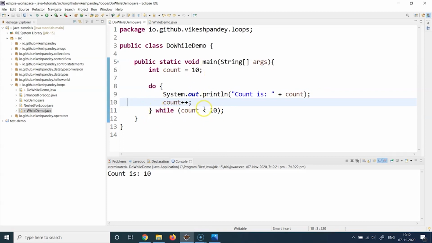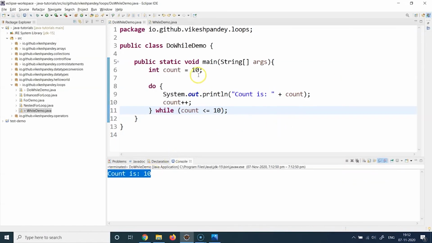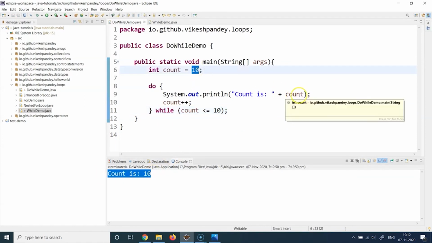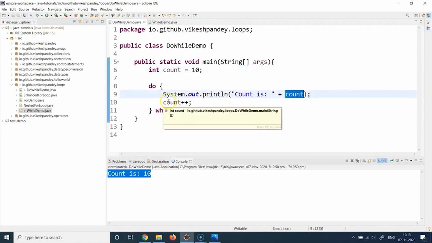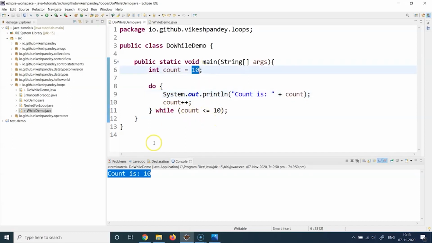Now, what happens if I do this? If I say less than equal to here, let's run this program and interpret the output. Now, again, only one statement is printed because in this case, the count is 10. 10 is printed here, and we are saying 10 plus 1, 11. 11 is still not less than equal to 10. And that's why the loop just exits.